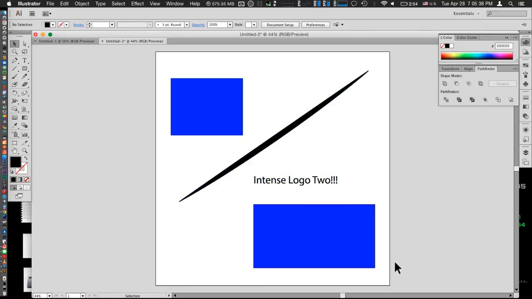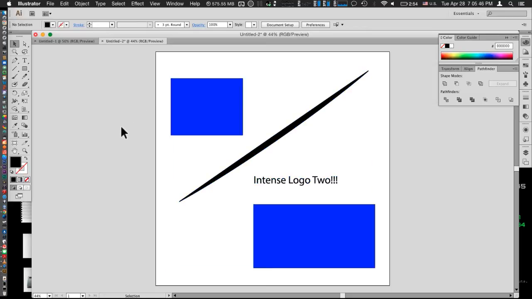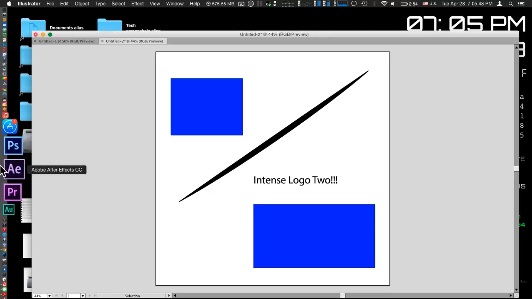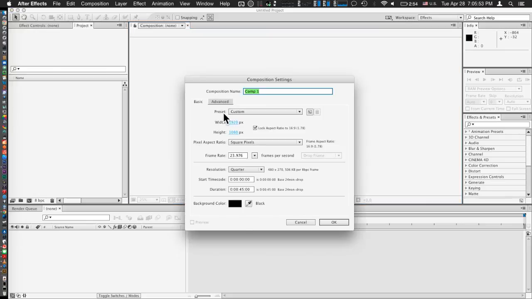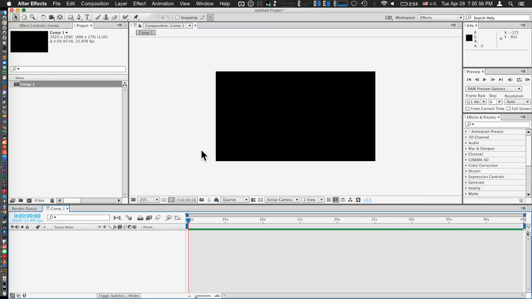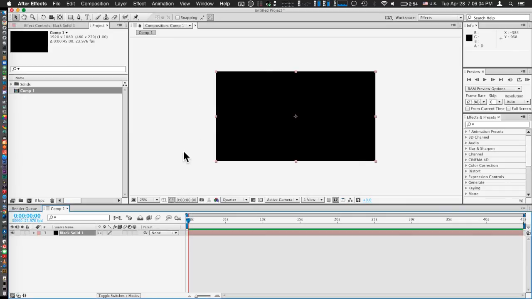So how we're going to do that is make sure everything is selected, Command C on Mac or Control C on Windows to copy it. And now we're just going to take After Effects and make a new composition by pressing Control M, Command M, and now we're going to make a new solid, which is Command Y, and we're just going to go along with it. And all we have to do is select the black solid that we have here and Command V to paste it, and there it is.